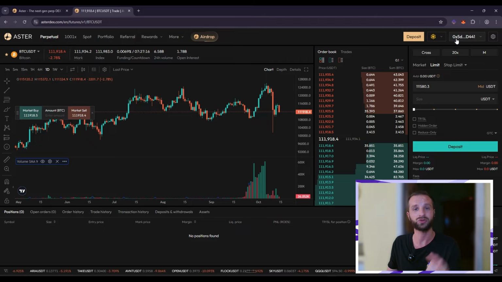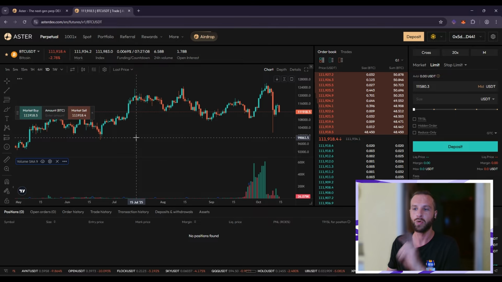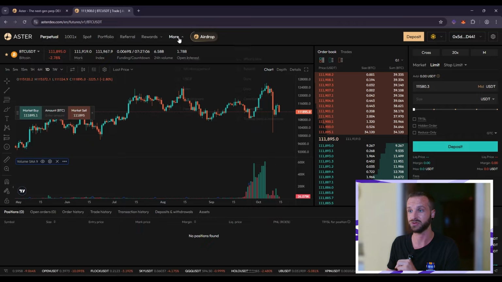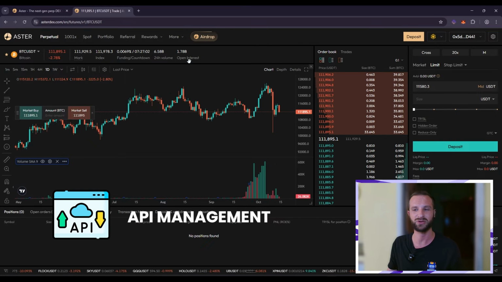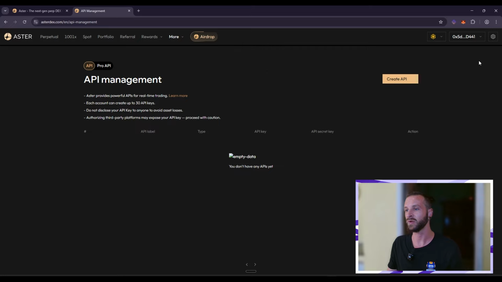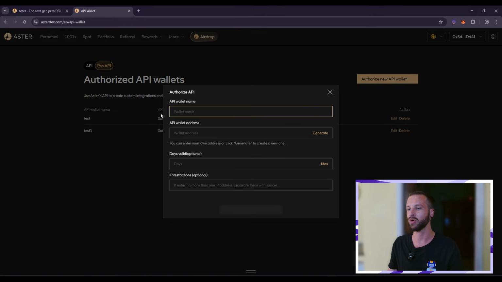What do we do now to get the authorization, the credentials we need to put in here for the code to work and place the orders for us? We do right now. So we go to More. In More, we have API management. Then from here, what I want to do is go to Pro API here. And here I'll create a new one to show you, authorize new wallet. Okay, tutorial.